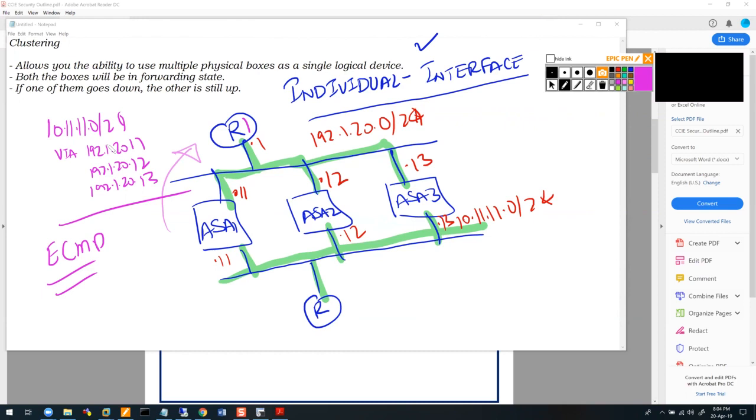So based on the routing, it says, oh, 10.11.11 can be reached via what? 20.11, which is this guy, 20.12, which is this guy, 20.13, which is this guy. So what it does is it allows you the ability to use a routing protocol's load balancing technique to send one flow from where?